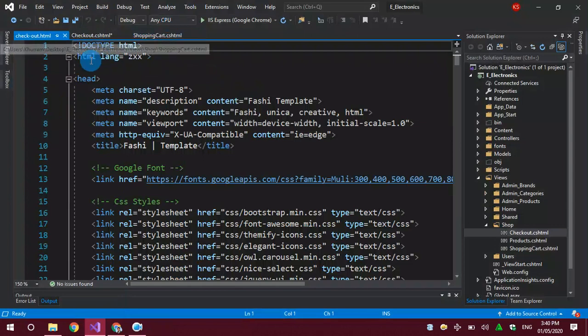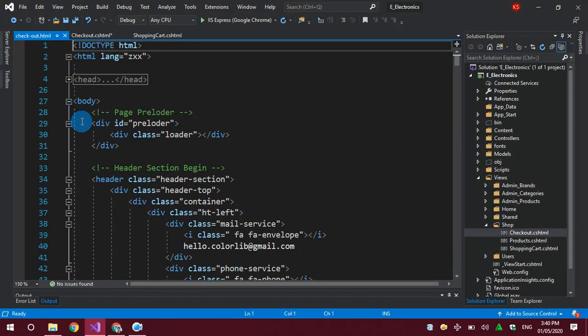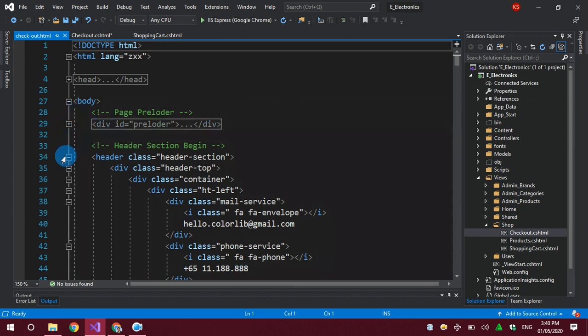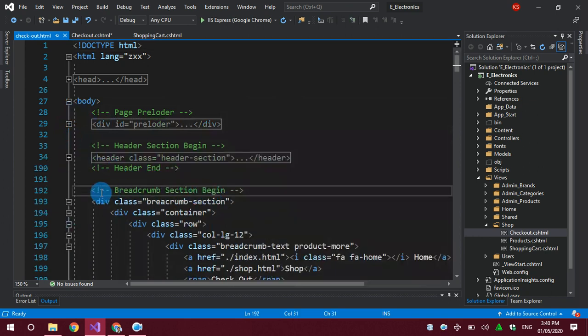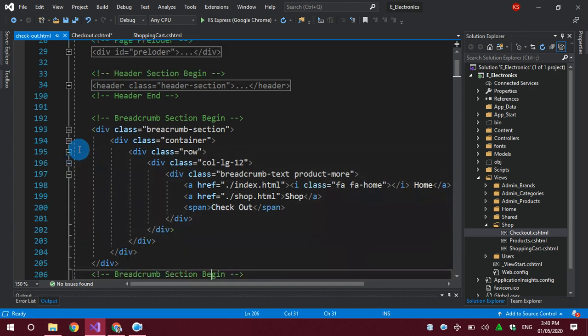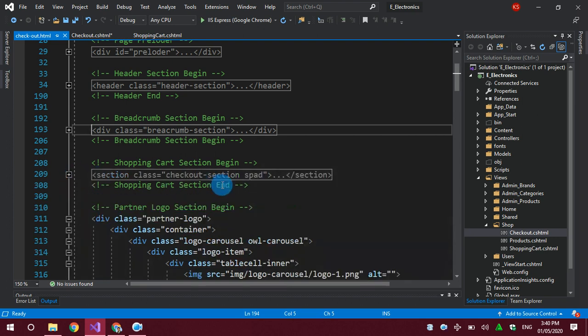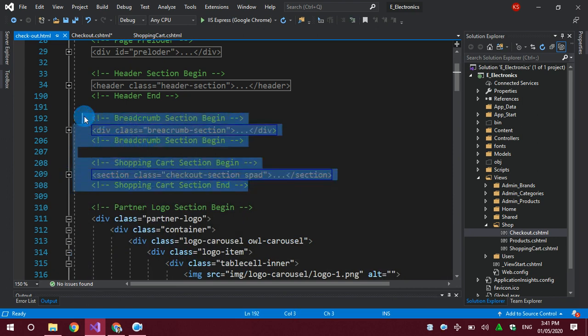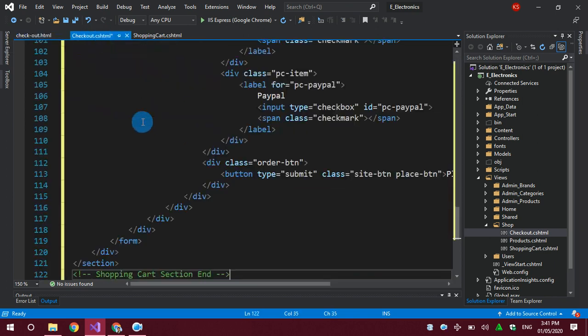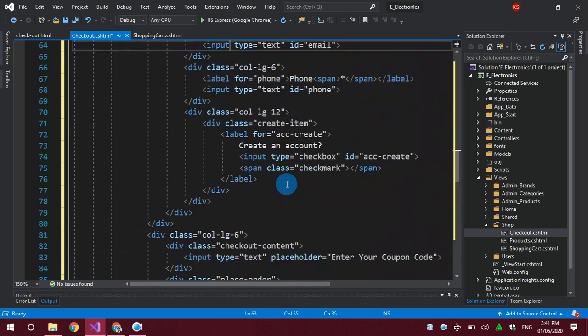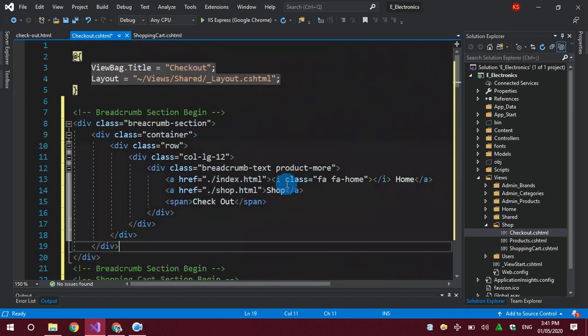We don't need any information about the head, we don't need the preloader, we don't need the header section, and we don't need the breadcrumb. We need the shopping cart section. We don't need the partner logo. We have already copied all that information into our layout page. We need just these two sections. I have copied them by using Ctrl C and pasted them here. Here is all the information which we need.